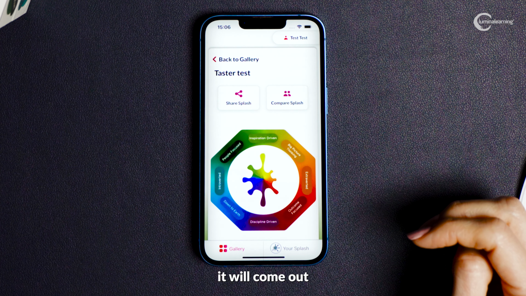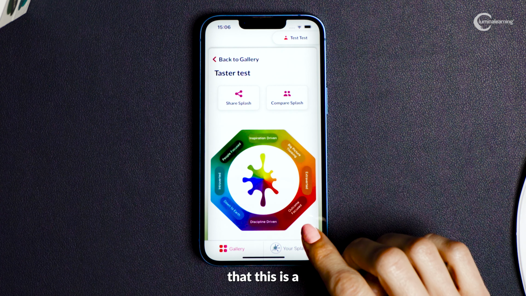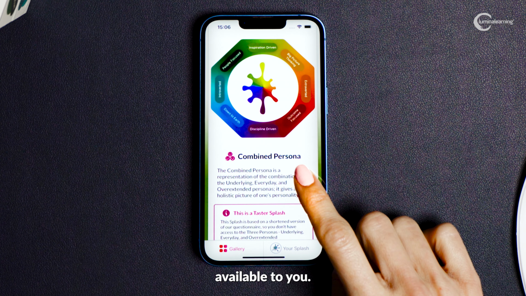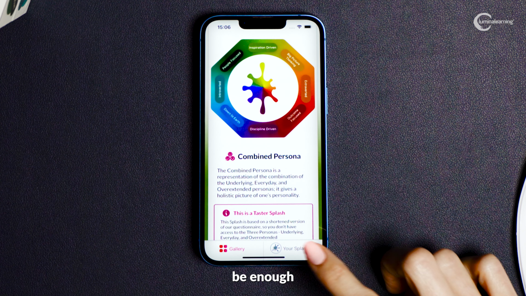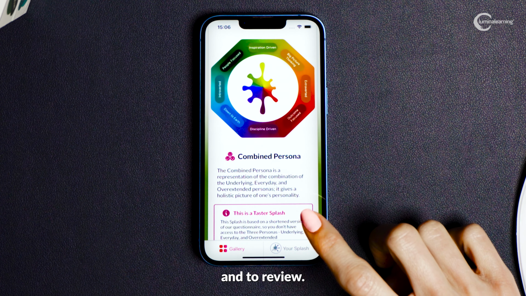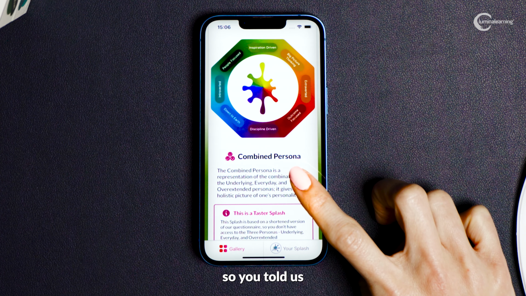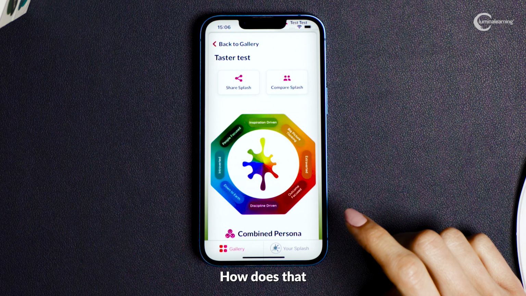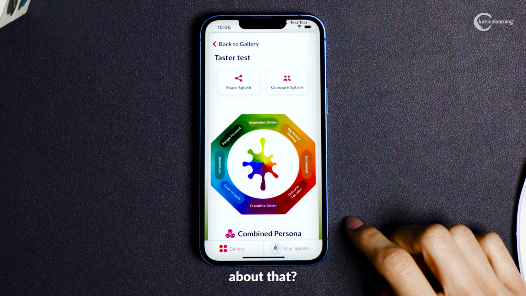And in fact, it will come out with a warning to remind you that this is a taster splash and that that's why the 3 personas aren't available to you. But this could be enough as a first experience to talk about someone's self-awareness and to review, okay, so you told us that you think that you're quite inspiration-driven. What does that look like? How does that help you? What do you want to change about that?